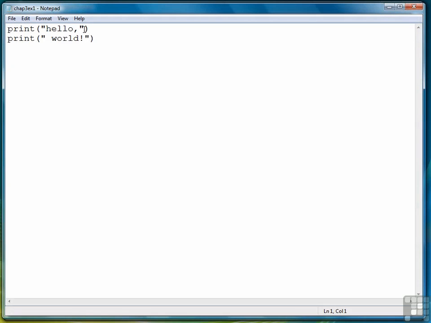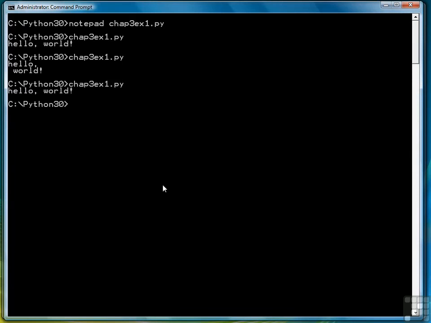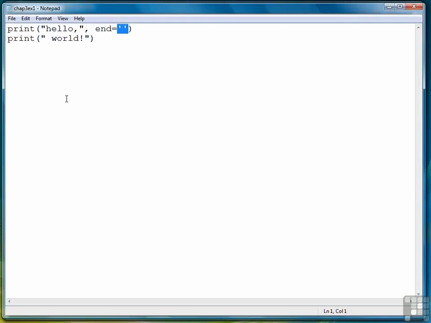So what we can do, if we want this to be on the same line, is use a second argument, end equals open quote, close quote. That will say don't end with a new line, end with an empty string. Now watch what we get. So we can put hello world into two print functions, but to get it to be on the same line, we have to add a second argument to the first print statement, end equals empty string, to have it print on the same line. So let's look at one or two other things real quick.